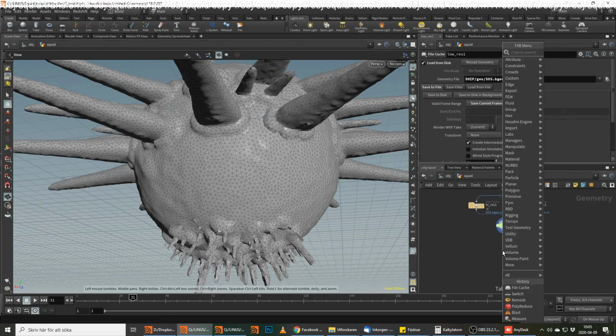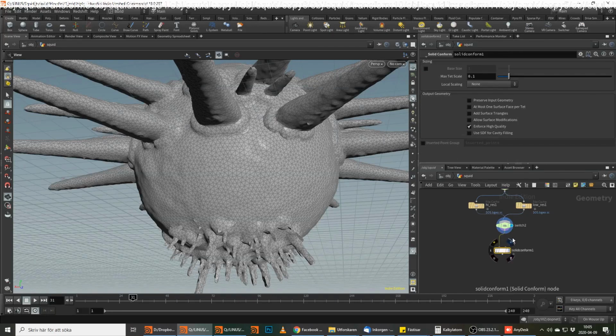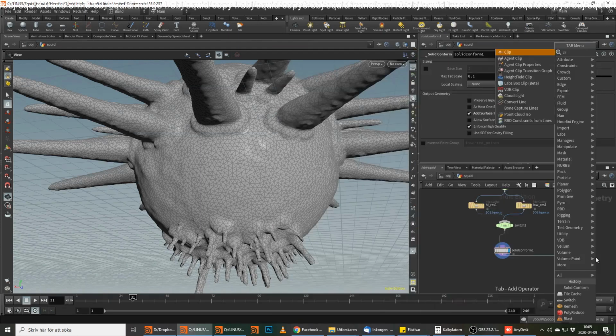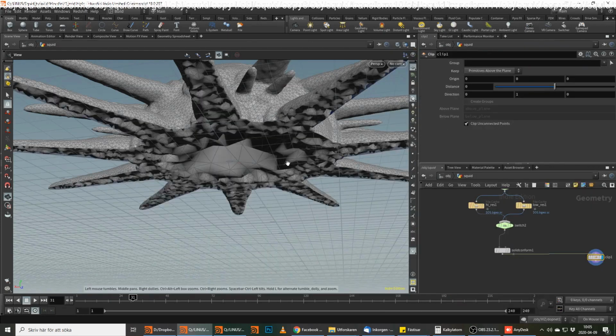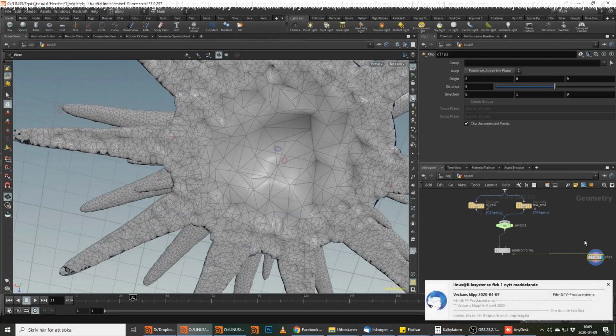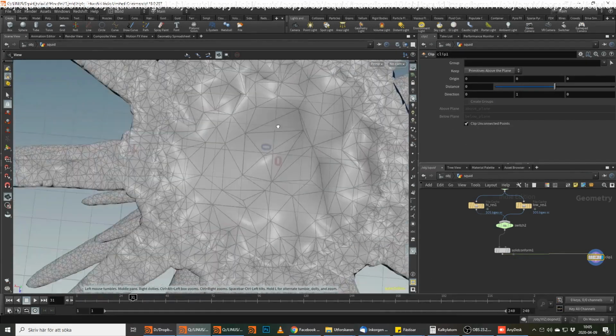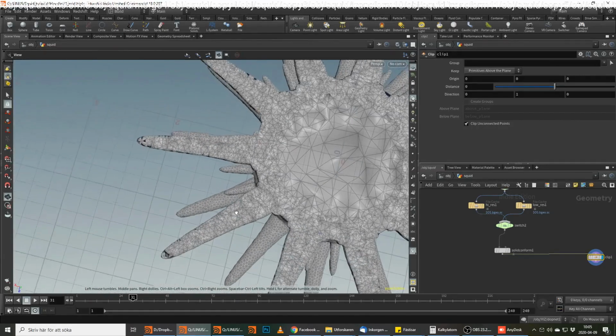Then we're gonna do a solid conform. You could of course do fancy stuff with a null where you switch around, but I don't see any reason to do PDG for this, though you could do those kind of things if you want to. What this solid conform does, it should also add surface triangles, is that it, of course, as you might know, makes this into a nice tetrahedral surface. And here's the thing as well, you see those on the inside are lower res and those on the outside are higher res.